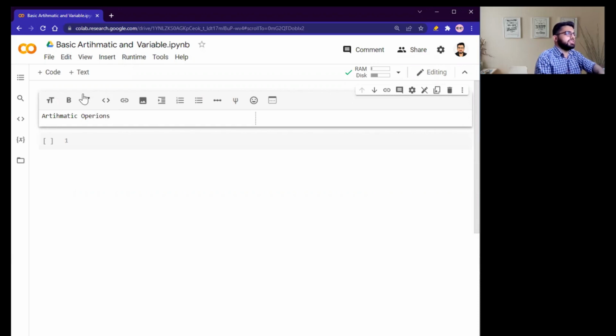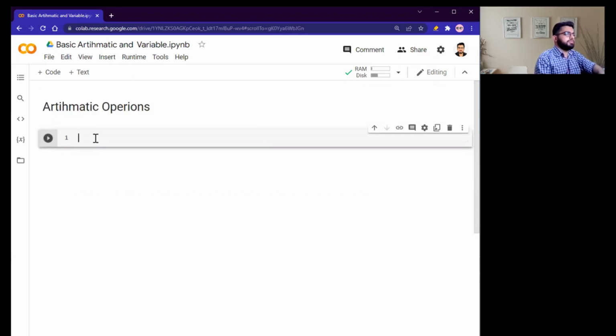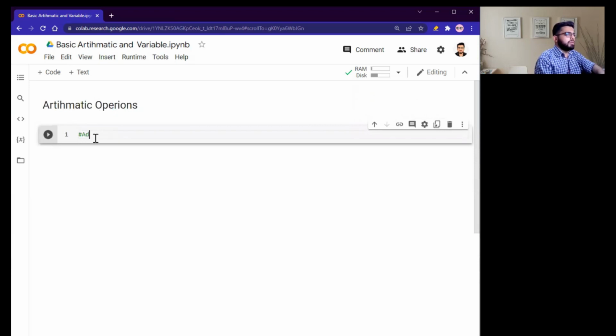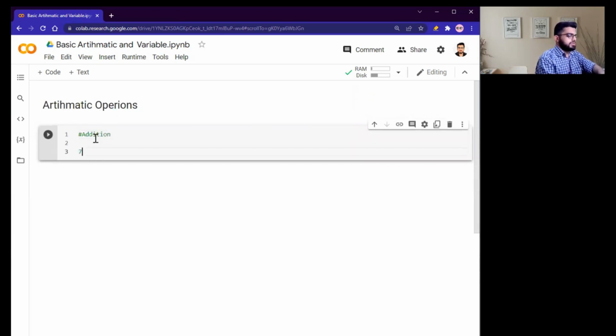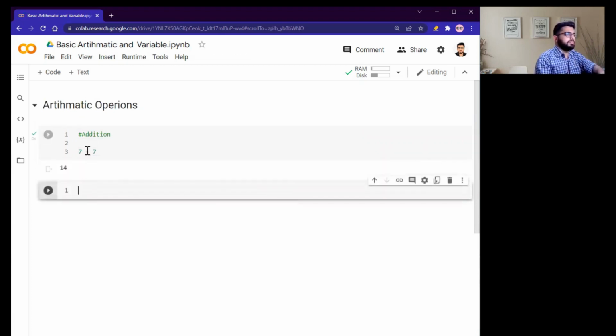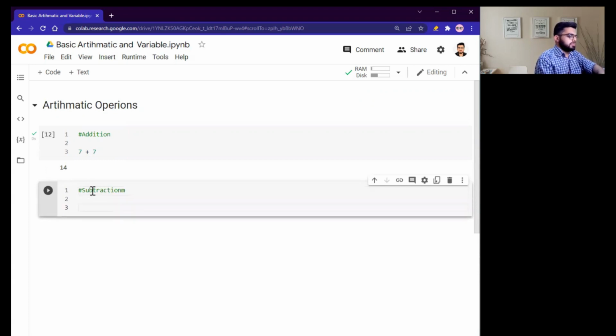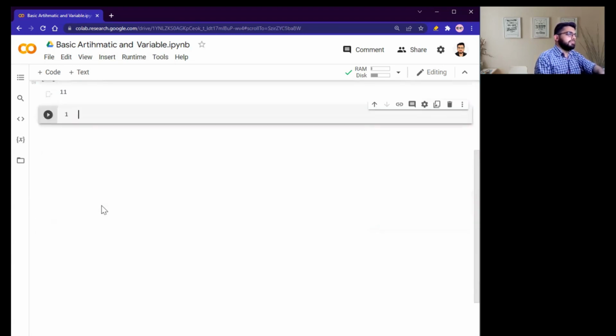in Python language. Shift enter. First of all, simply how we can perform addition. 7 plus 7, just like you are writing in your calculator. Shift enter, you will get the expected output 14. Same how we can perform the subtraction. So 14 minus 3, as expected 11.